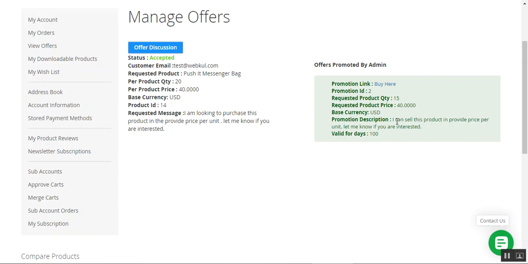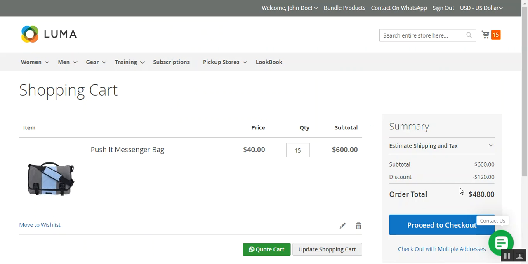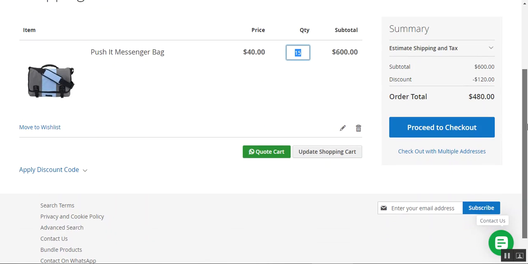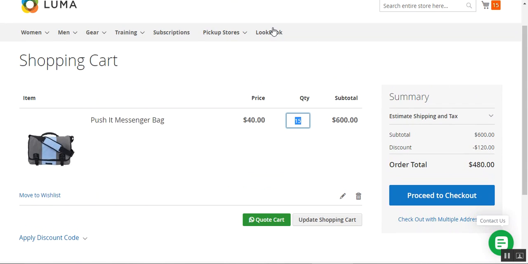And here we can see that we can tap here on the buy here link, and we'll be able to add 15 quantity at $40. So the same is visible here, 15 quantity, $40. It has auto added to the cart, and now the customer can make a checkout thereafter and can place the order according to his own requirement there. That depends upon the setup that he has set up with the admin for the offer for that particular product.